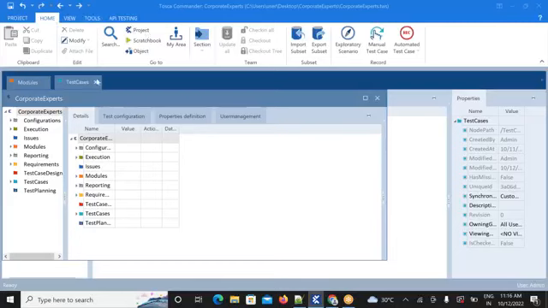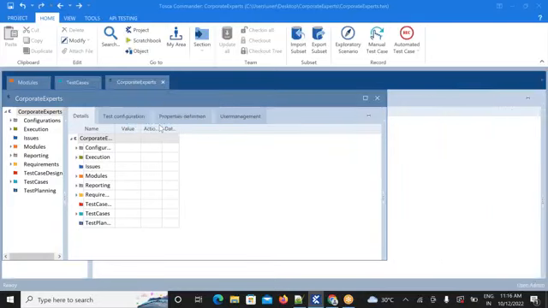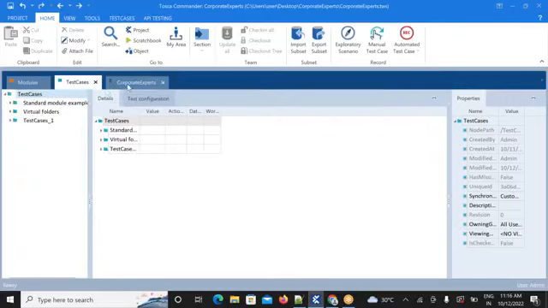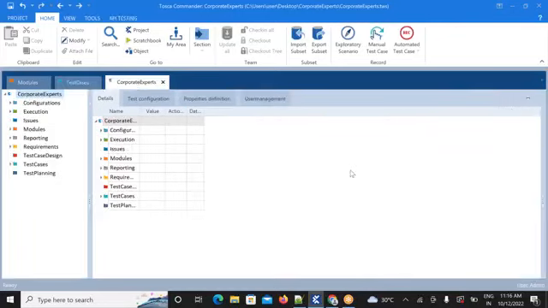Now see here. Right click here, dock as tabbed document. So I have done it as a tabbed document. You can see here, corporate experts is there. I have docked it here.